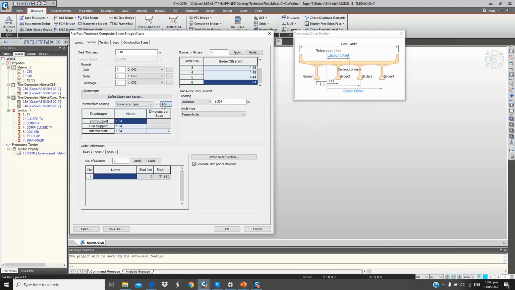And then you can click on Advanced if you want to delete or not include the end support or pier support or the intermediate diaphragm. So I will not be including the end supports. And then here are the numbers of intermediate diaphragm per span. Then the spacing for the transverse deck element, I will set it as 1 meter.